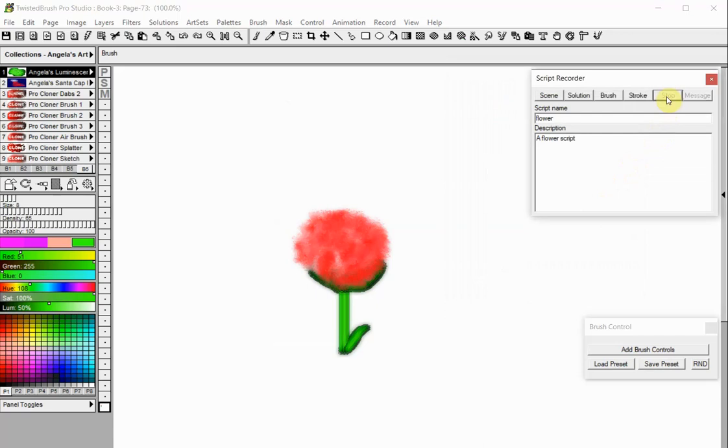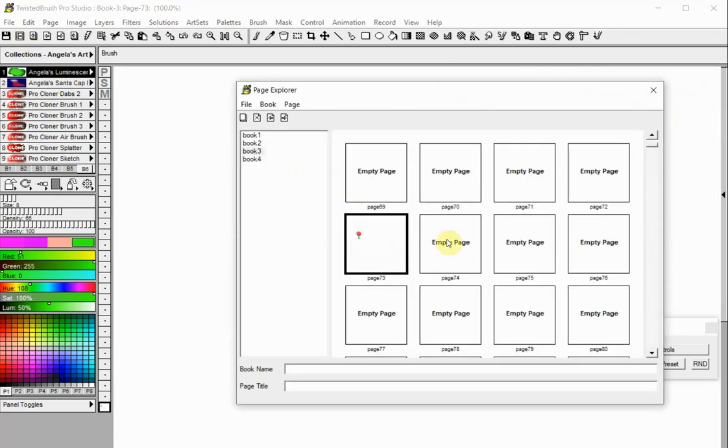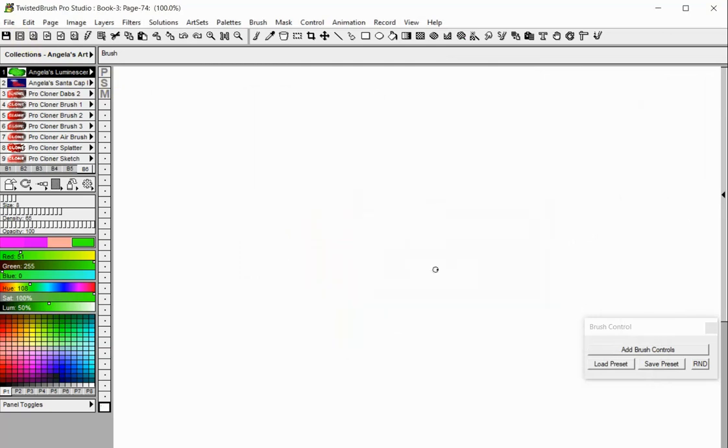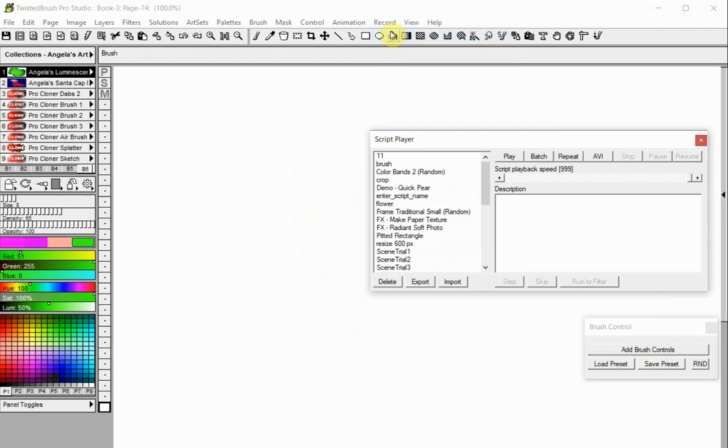Now we will use the script player to reproduce the script that we have just recorded. Select the script player item from the record menu to show the script player panel. The list of available scripts is shown here. When you select a script, the description, if available, is shown here. The play button is the normal way to play back a script on the currently loaded image. Let's select our script from the list and play it with the play button.